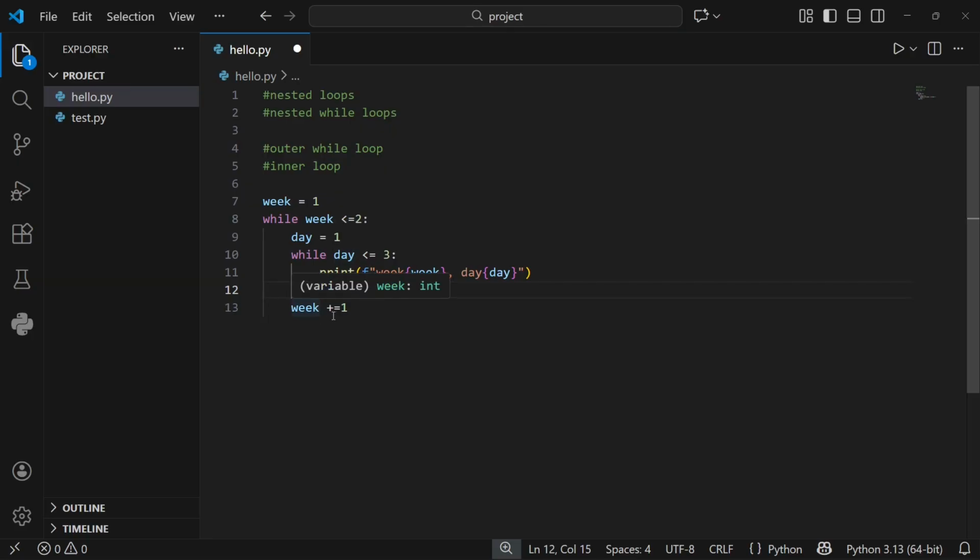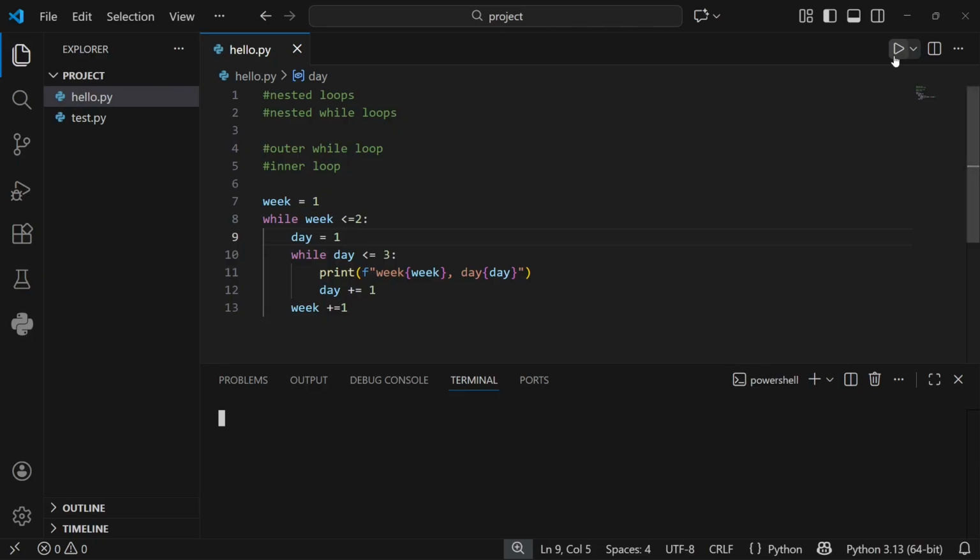So we increase this week value here to 3. So now week is here 3. So while week is less than or equal to 2, while 3 is less than or equal to 2, 3 is not less than or equal to 2, so this condition becomes false and the program ends, right? So this is how Python executes nested while loops. So let me run this program and let's see what we are getting here.